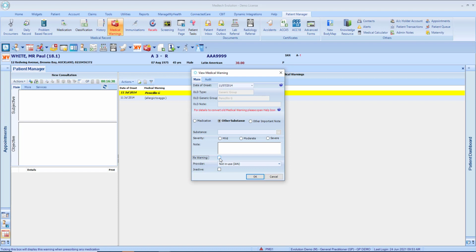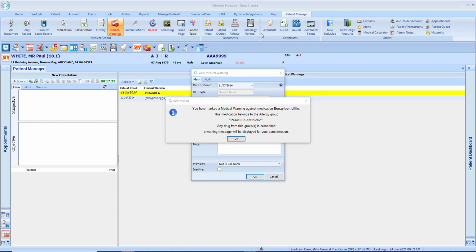Once the remapping of the medical warning appears valid, click the OK to save the updated medical warning to the patient record. During the save process, the following information message will be presented to the user, advising them that the medical warning for the specific medication has been created and will prompt alert messages at the time of prescribing, including for all associated medicines contained within the same alerting group.